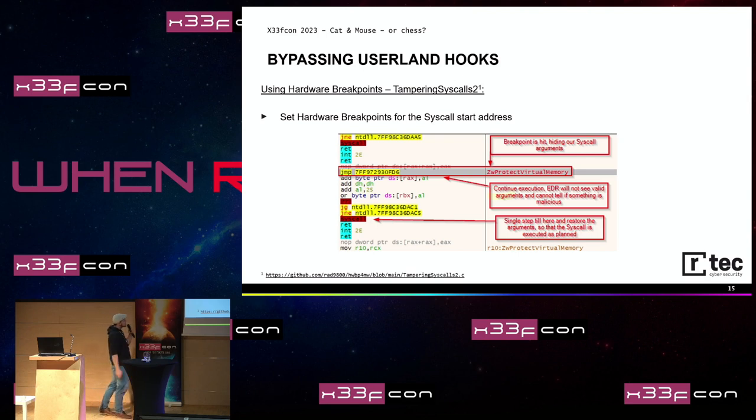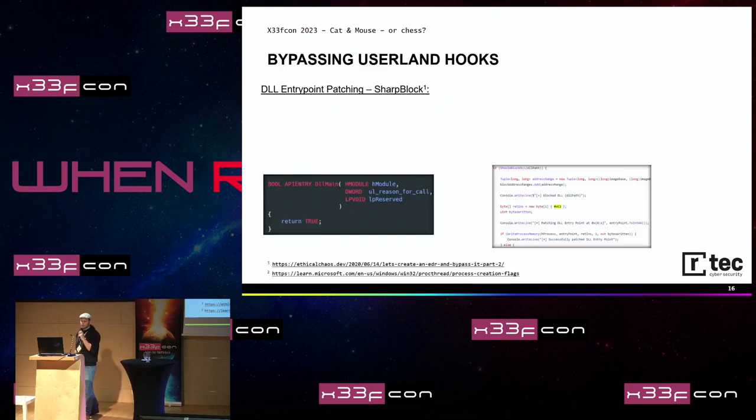And one example, which is already on GitHub, and I think was the first one doing that, is TamperingSyscalls version 2. So if you want to check that out, you can go on this page and take a look at it.